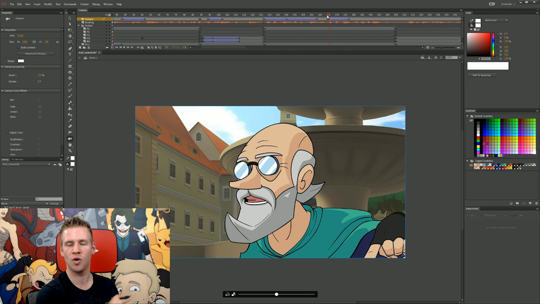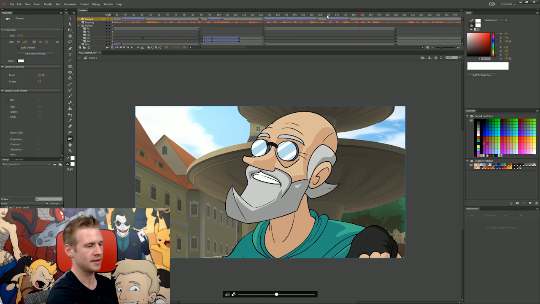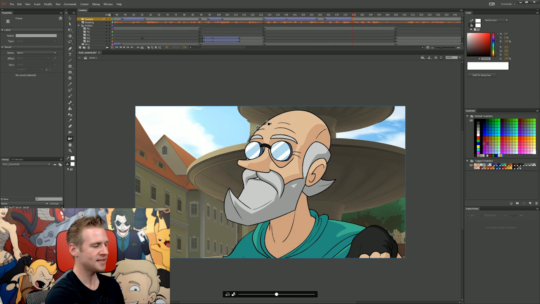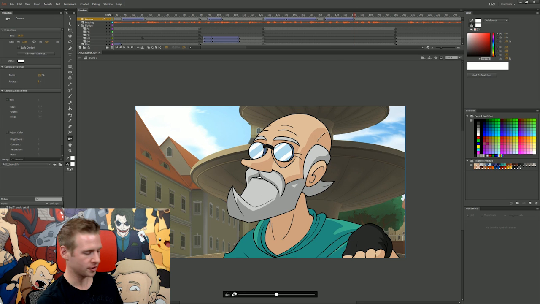So I've created this more of an ease in to an ease out instead of just an ease out. There you go. And let's have a bit of fun. Let's add some rotation, right? I'm going to toggle across to rotation.